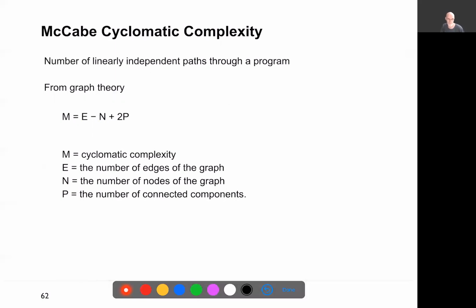And it's basically the number of linear independent paths through your program. And the metric comes from graph theory. How many independent paths are there, linear independent paths through a graph? And it's the number of edges minus number of nodes plus twice the number of connected components. So how do we apply this to code?